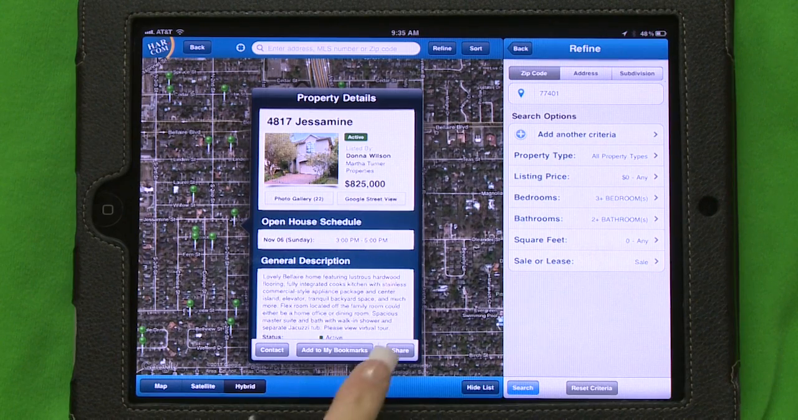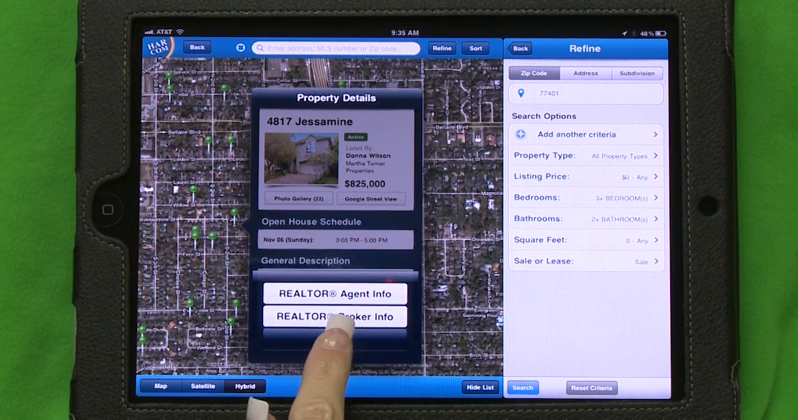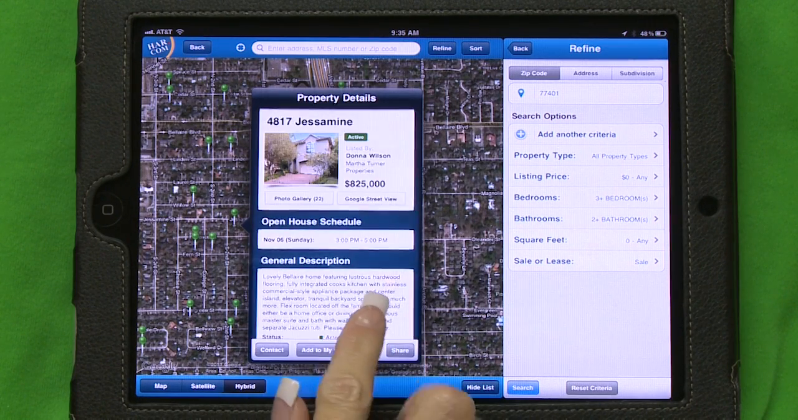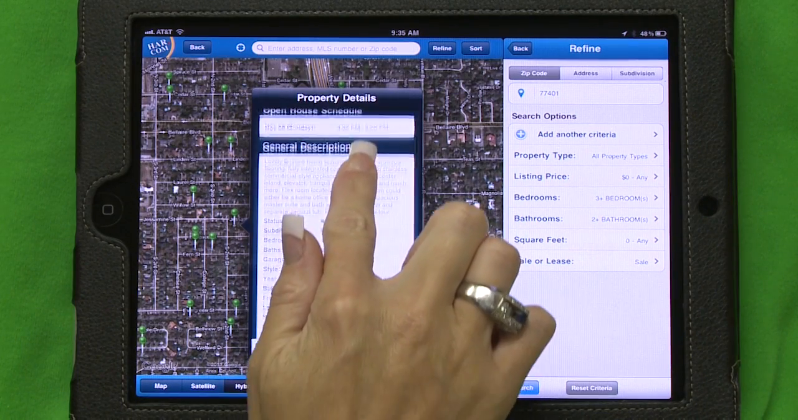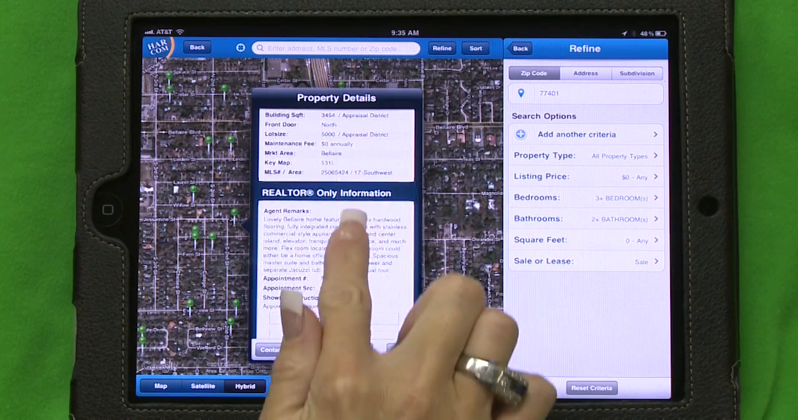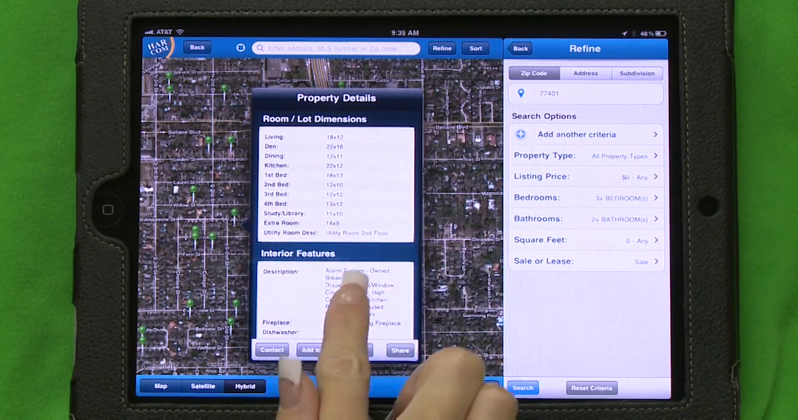If I go back, I also can add this listing as a bookmark. I can view the contact information for both the agent and the broker. I also see that there's an open house currently scheduled for this Sunday from 3 to 5. And then I can scroll and look at additional information on the listing.